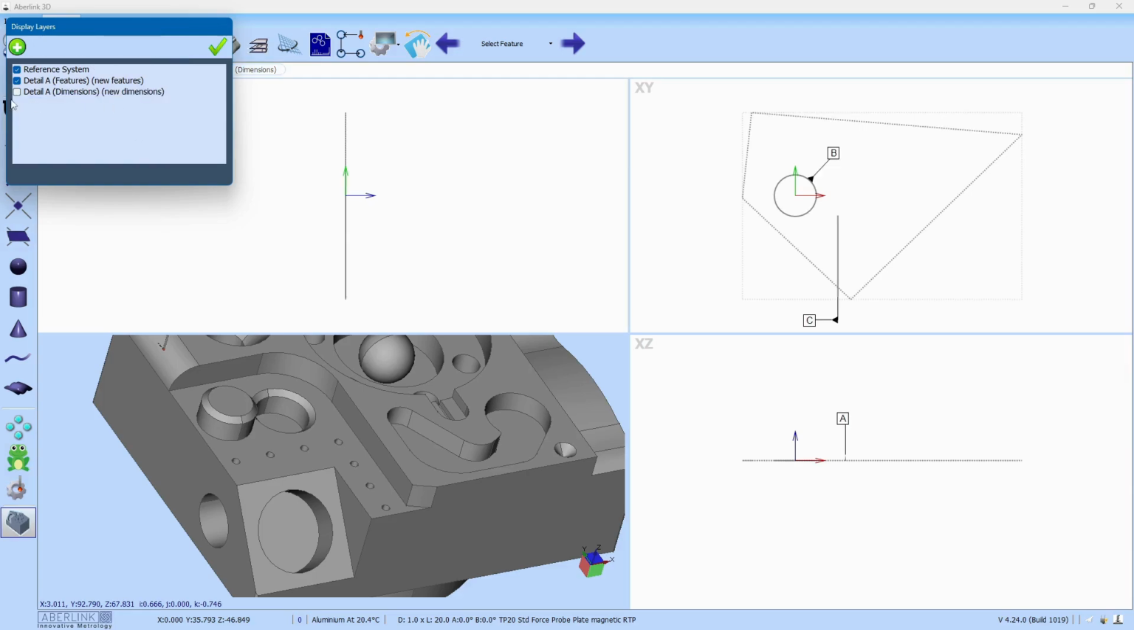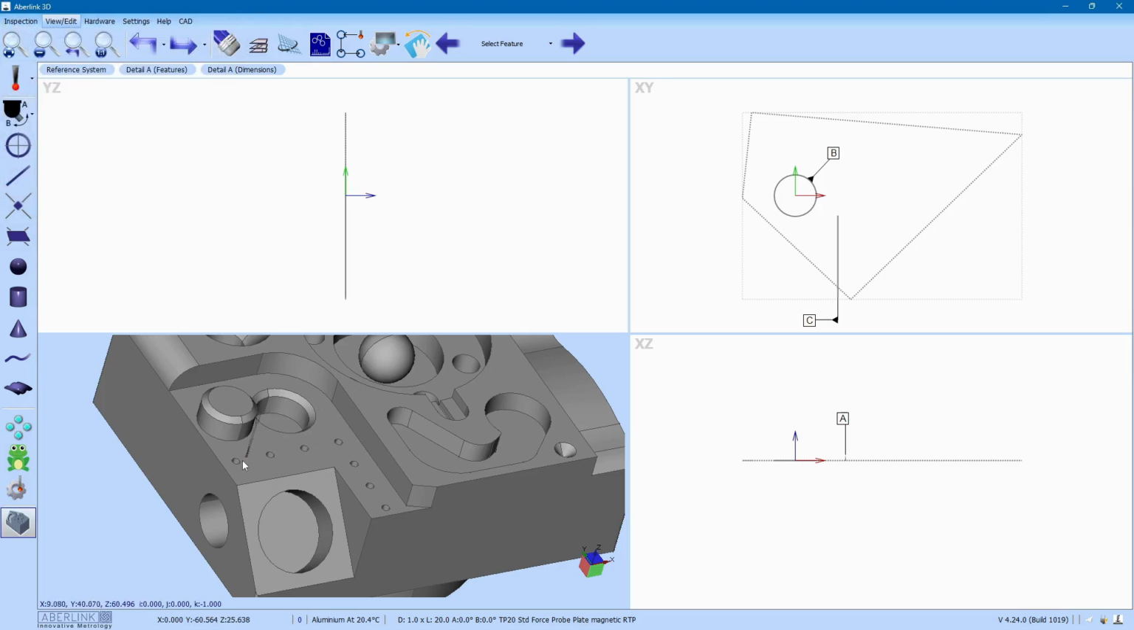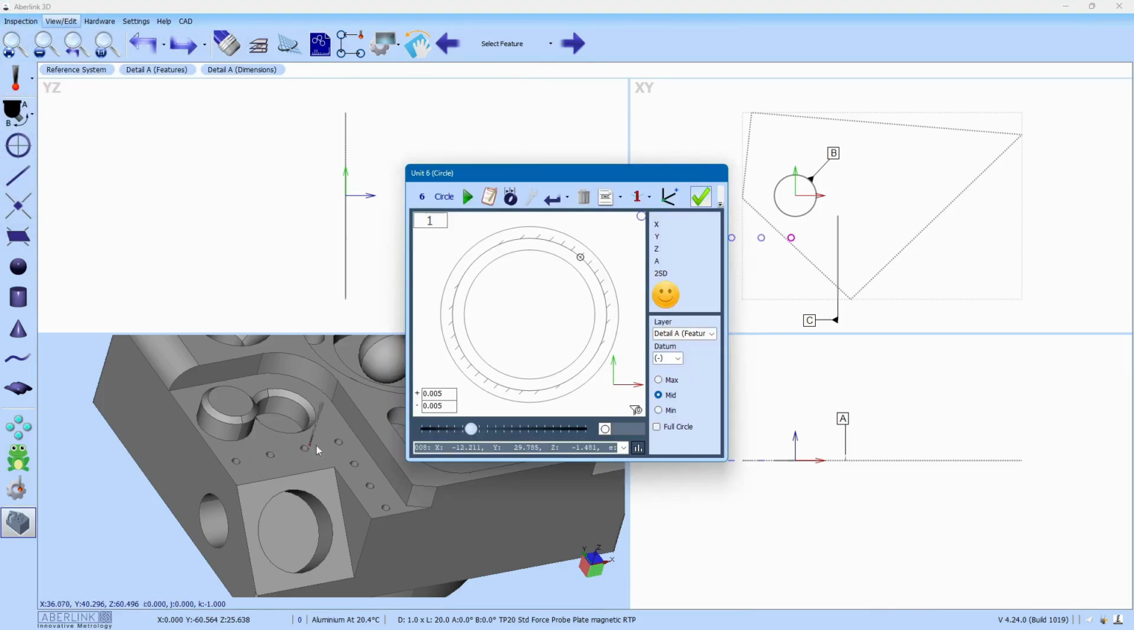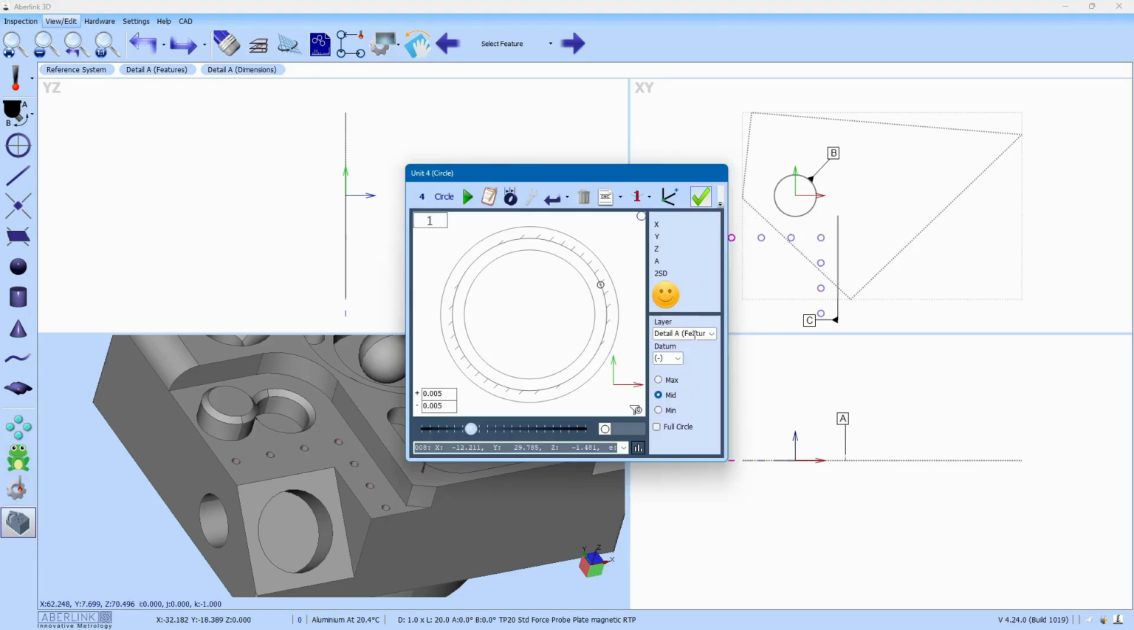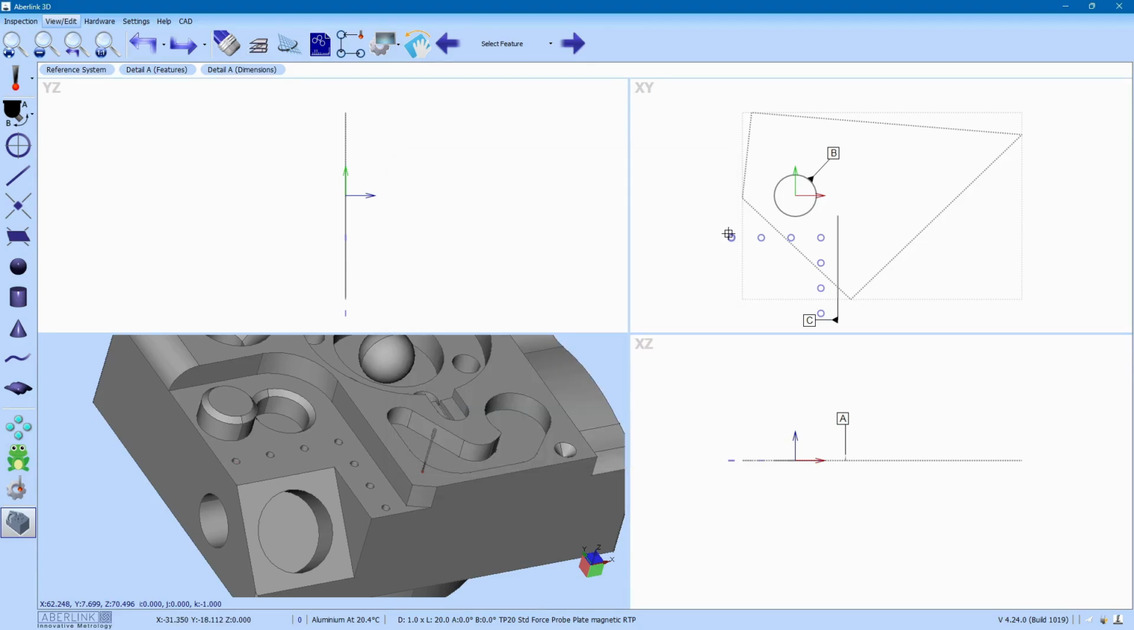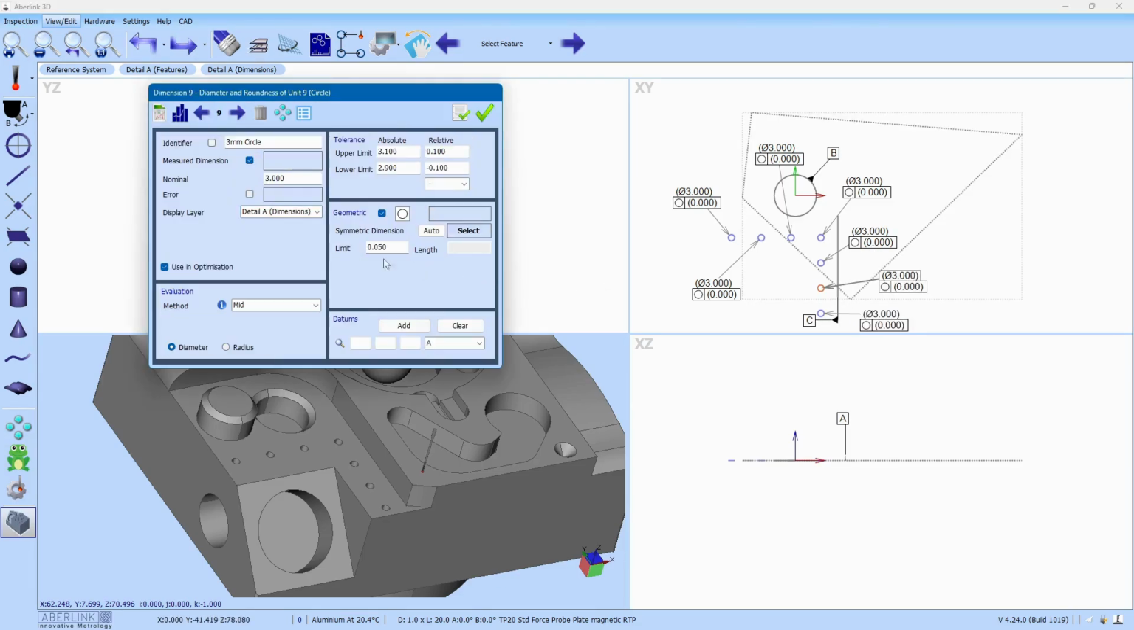So you'll see any new features automatically go into the detail A features layer, any new dimensions go into the detail A dimensions layer. So all I need to do now is just pick up these circles. I'm just using mouse clicks here to take those. If we right click on any one of these, you'll see it automatically goes into the feature layer. And then if I dimension these now, like so, I can move these around later if needs be. But the idea is, as I'm creating them, they're automatically going into the detail A dimensions layer.